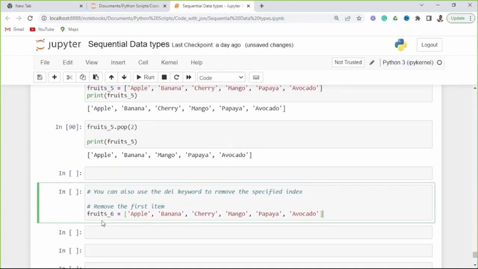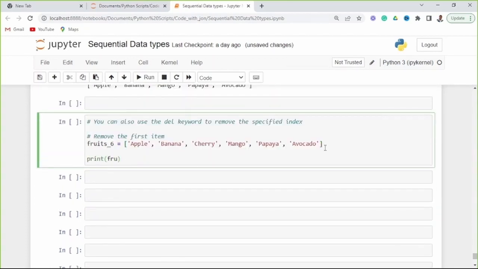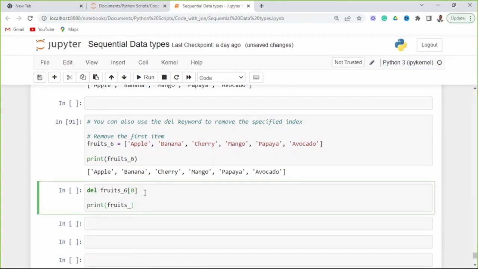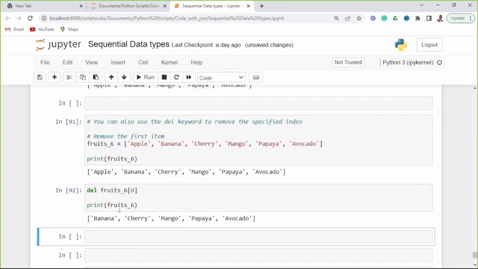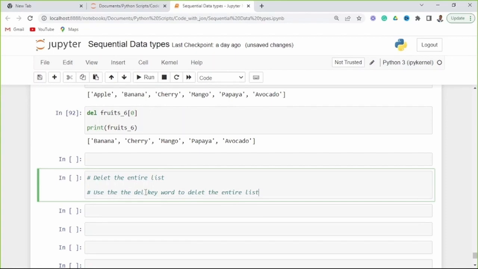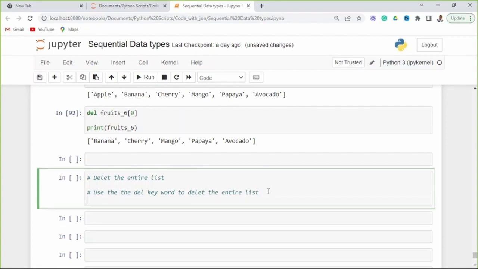Now remove the first item from this fruits list: apple, banana, cherry, mango, papaya. So we are going to remove the first item using the del keyword. As you can see, we've removed the first element, which is apple, which is index 0 here. Remember, you can delete the entire list. For example, you use the del keyword to delete the entire list.